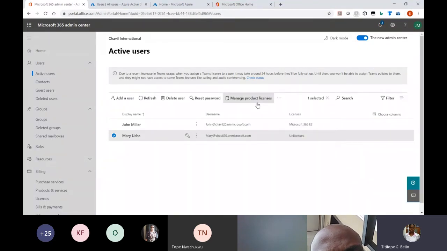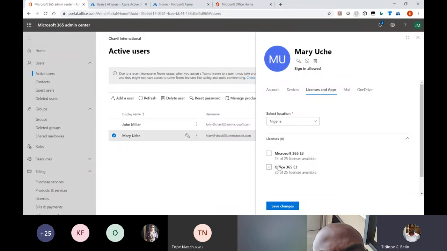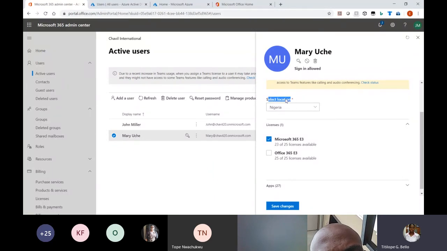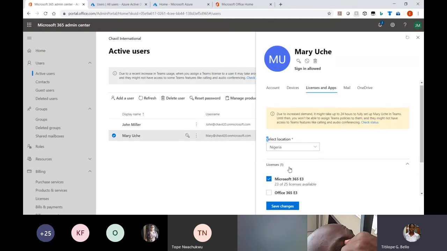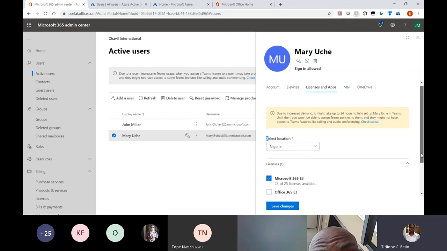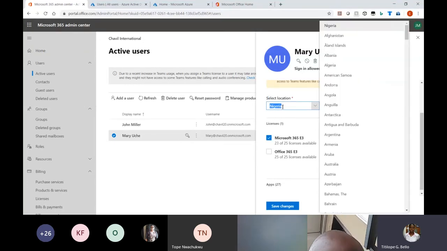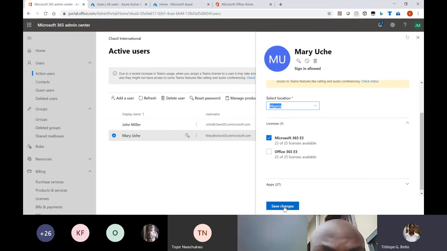I'll select license, I'll manage license and product license, and then I'll give it a Microsoft 365 license. Then you notice there's something here. You always have to select the location of that user. So why are you selecting the location? So that whatever law applies to people around that area may still apply. And apart from that, you want your user to be as close as possible to a data center that is closer to them. So that's another important reason why you want to select where your user will be logging in from.